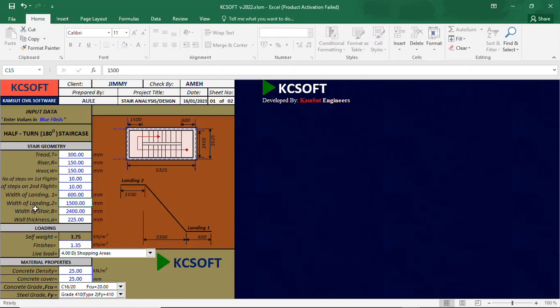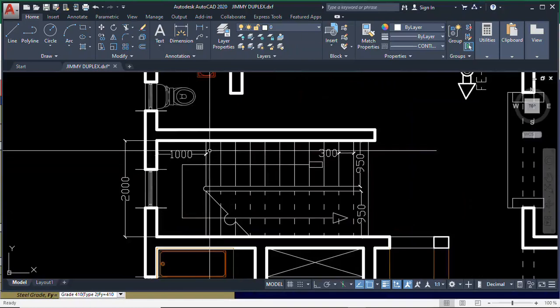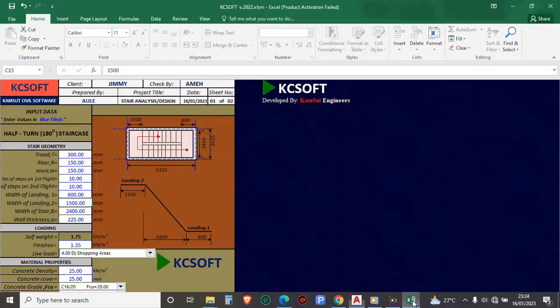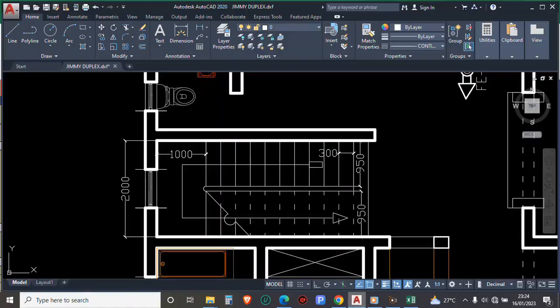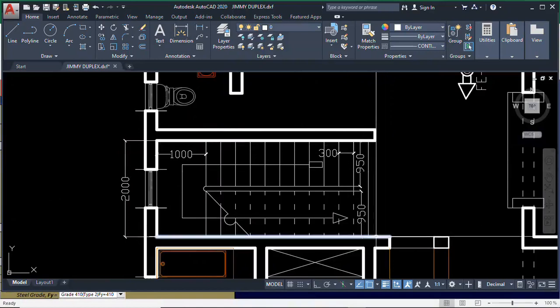Okay, the width of landing 2. What is the width of landing 2? See, from here to here is our landing 2, and it's 1000. So you put here the width of landing 2 is 1000. Width of stair B: you can see from here to here, the total width of your stairs is what? In this case we have 2000. We measure from inside to inside, it gives us 2000.